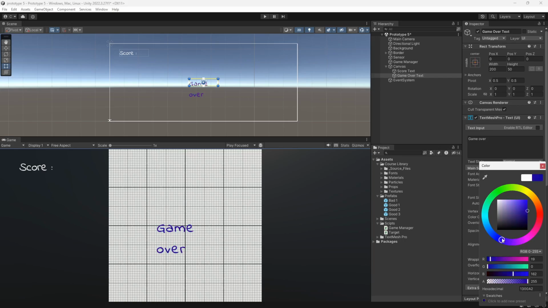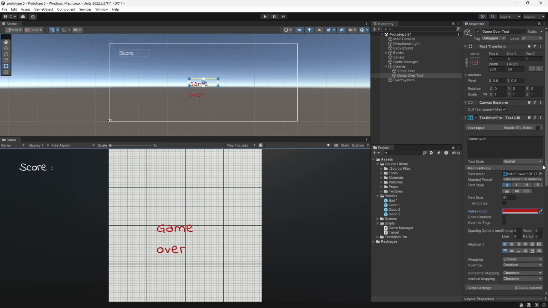Do we want it to be a red though? Do we want it to be like this? I think game over should be red. It makes the most sense. Brighten it up just a little bit. There we go. That should be fine.